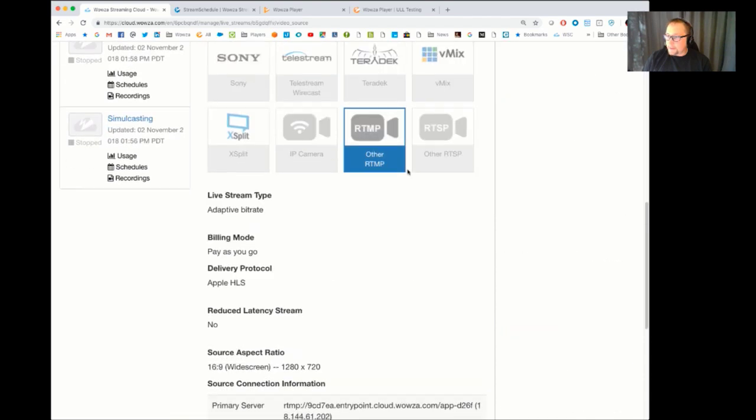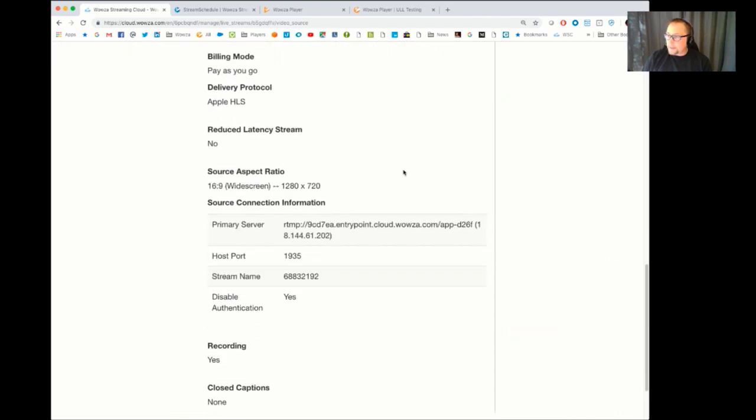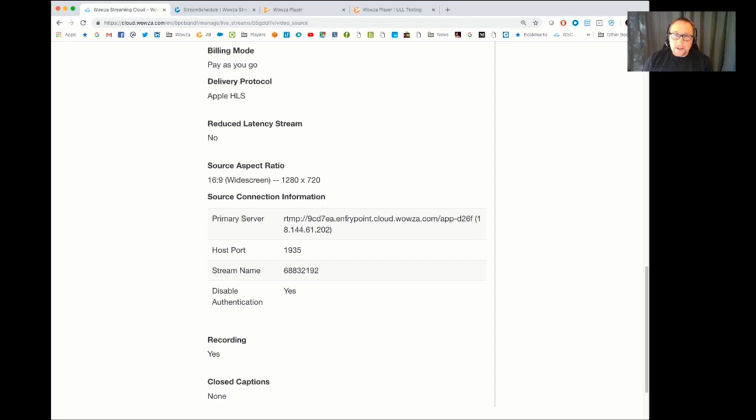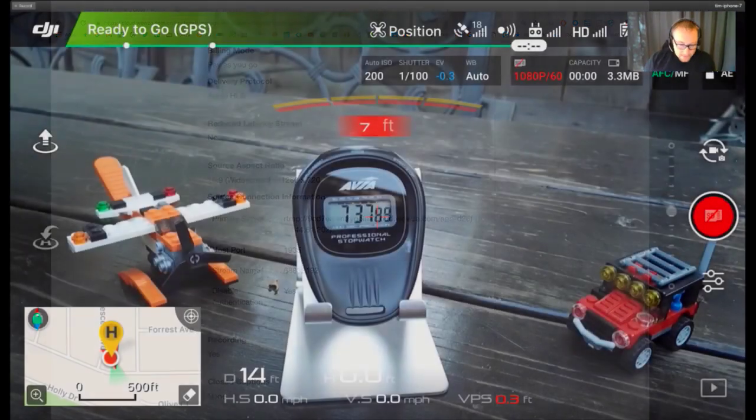We scroll down here and you can see the source connection information. And this is where a lot of people get confused. So you have the primary server, the port, and the stream name. These are critical components, but how do you format this for the DJI app? Well, if I jump over to the drone really quick, this is what it wants.